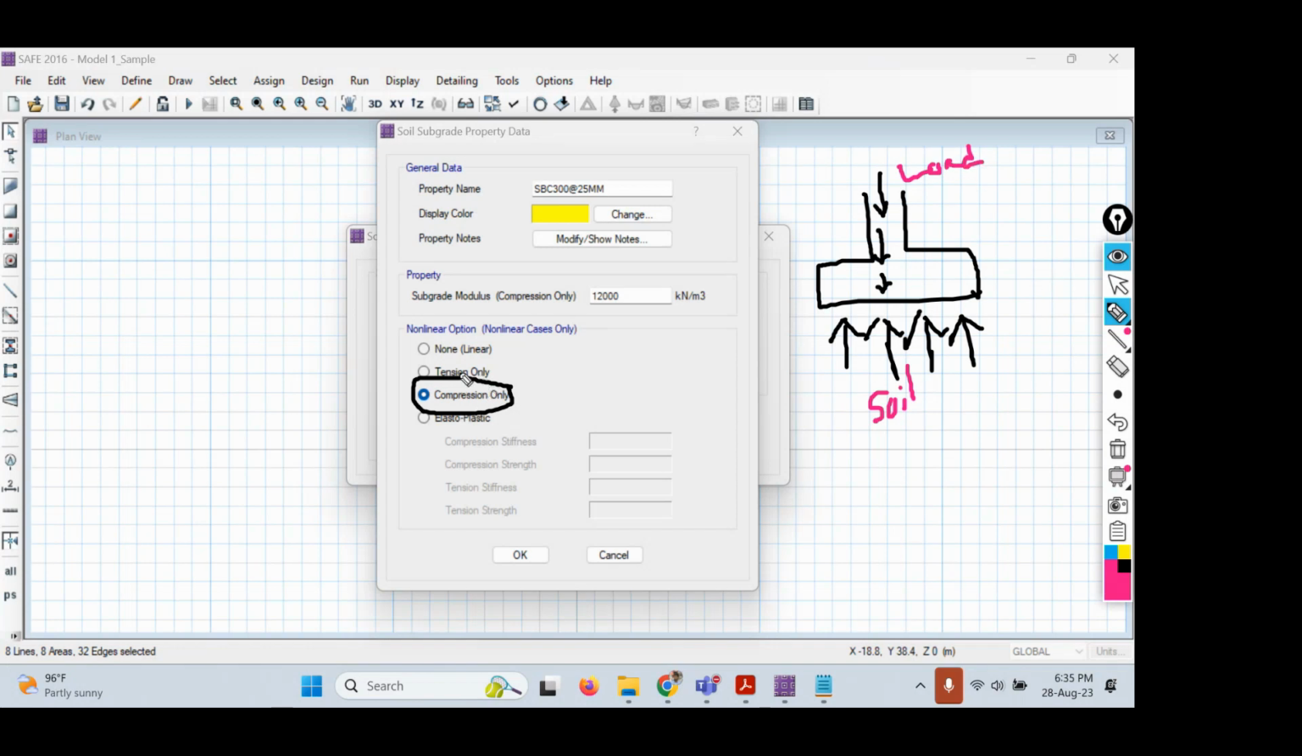Now, when you go with tension only, what does tension only represent? Suppose you are designing some slabs. Especially when designing slabs, at some points, slabs will experience tensile forces also. For example, in the corners of two-way slabs, we always provide torsion reinforcement. Why do we provide torsion reinforcement? To avoid the uplifting of the slabs.